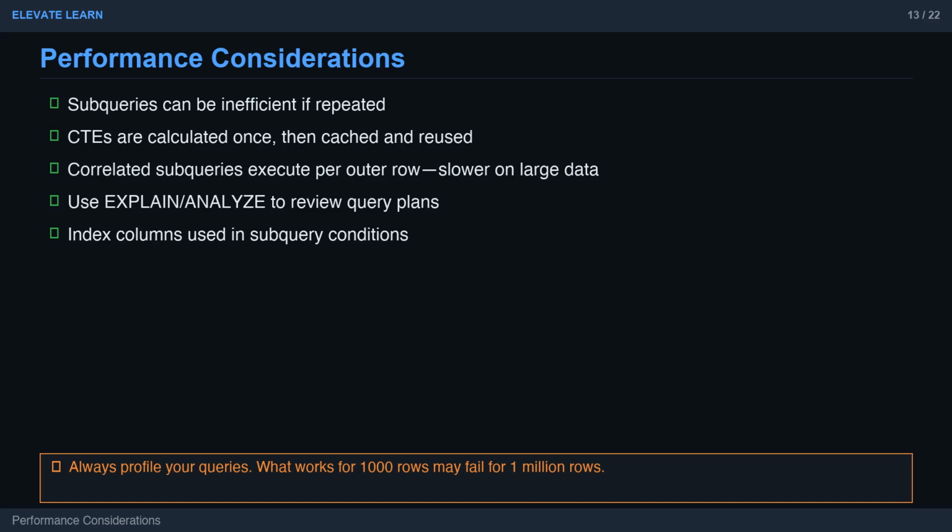Subqueries that appear in select clauses execute once per row of the outer query. If you have the same subquery multiple times, it calculates multiple times. CTEs, by contrast, are materialized once and cached for reuse. When you reference a CTE multiple times in your query, the database reuses the cached result rather than recalculating.